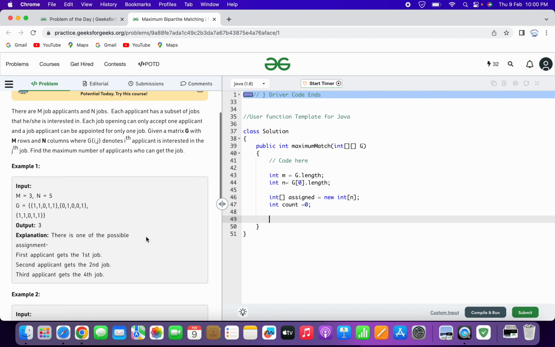Since all the jobs have been given in the form of 0 and 1, we can fill this assigned variable. Since we are creating it and allocating the memory, by default all the values will be 0. So just to avoid confusion, we'll fill all the elements with some other value so that we can easily mark the difference. We can just write assigned fill -1. So this assigned array will be filled with -1.